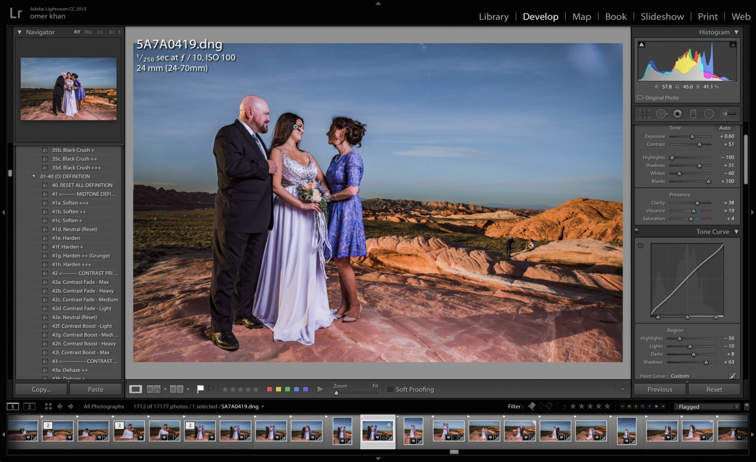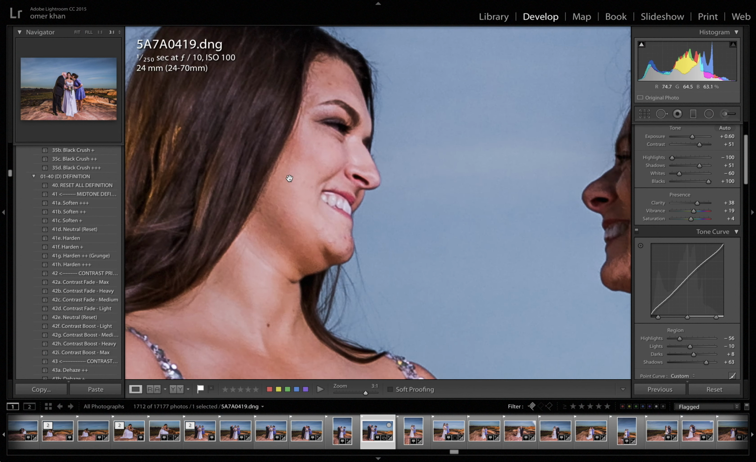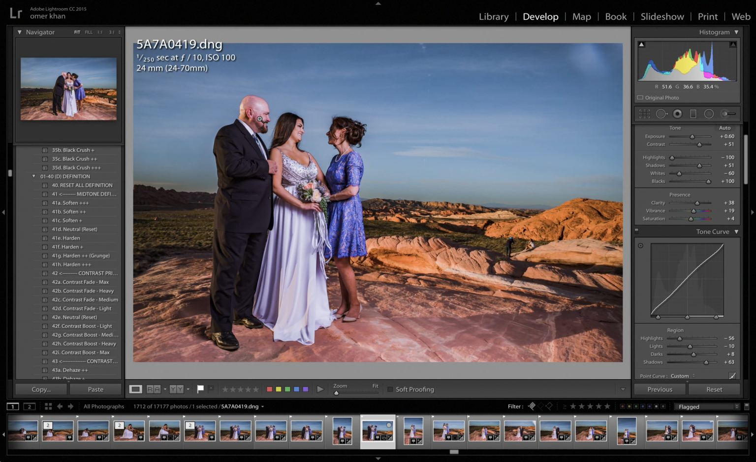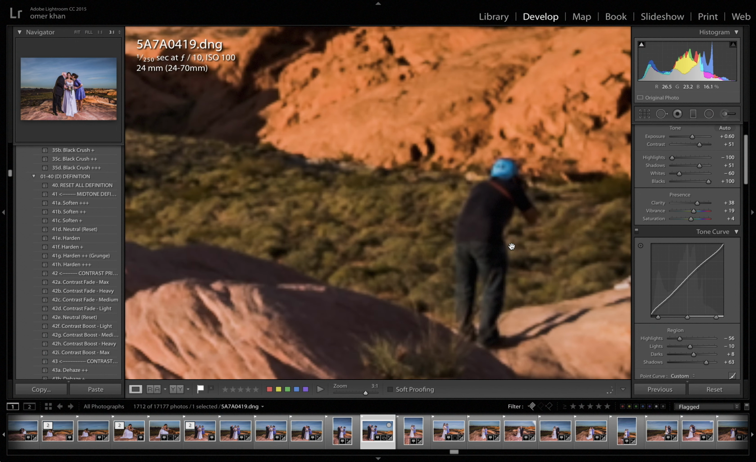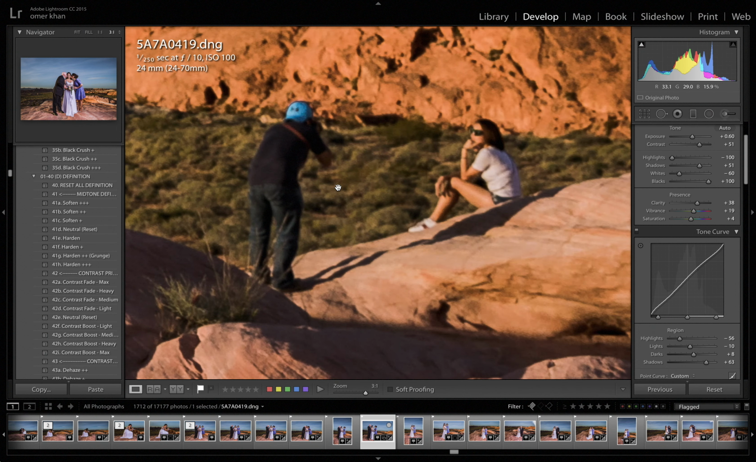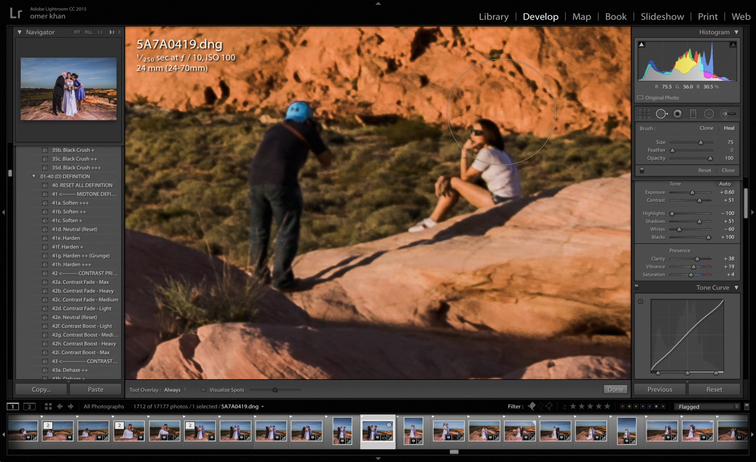As far as the daughter's concerned, she has a couple blemishes we might take care of. I'm gonna actually just save those for Photoshop, only because I don't really care to do it in Lightroom. But let's focus on this guy down here. So again, let's go over to the clone tool, or not the clone tool, but the brush heal.